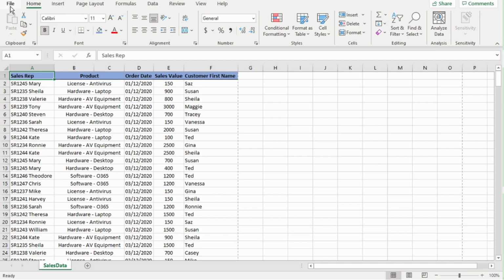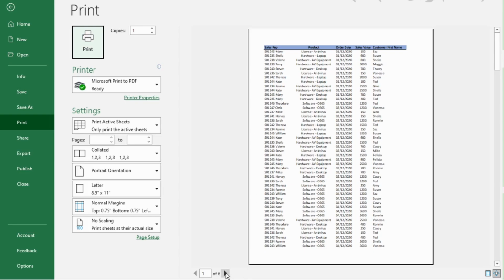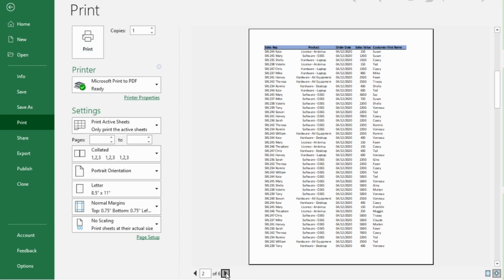So to repeat our header on each page when we print, select the first row and in the name box, type print_titles and press enter. If you don't press enter, then it won't save. So now when we press Ctrl P, we can see that our header repeats on each page.